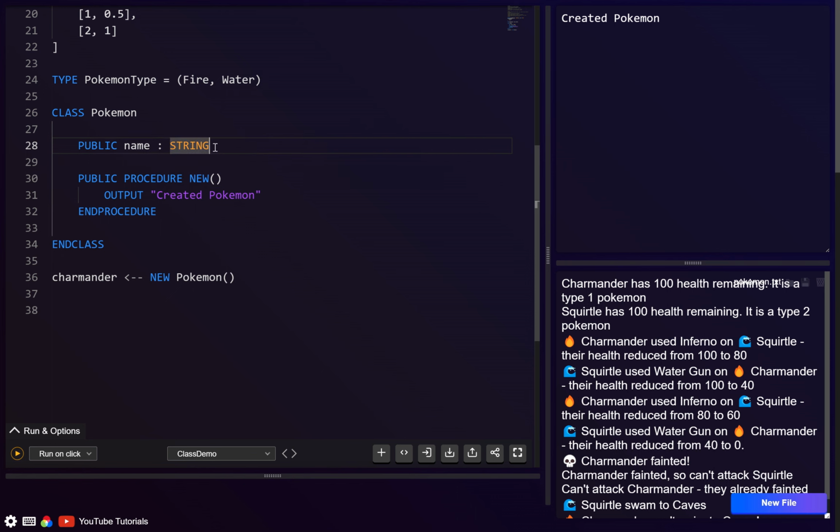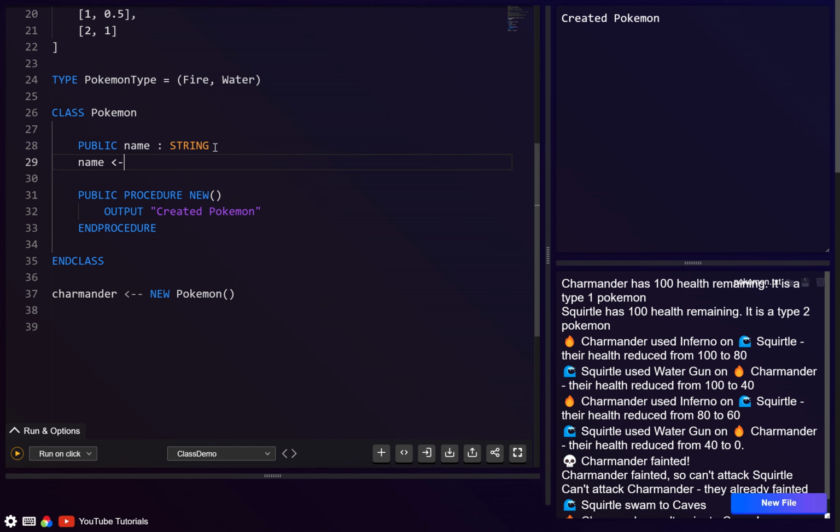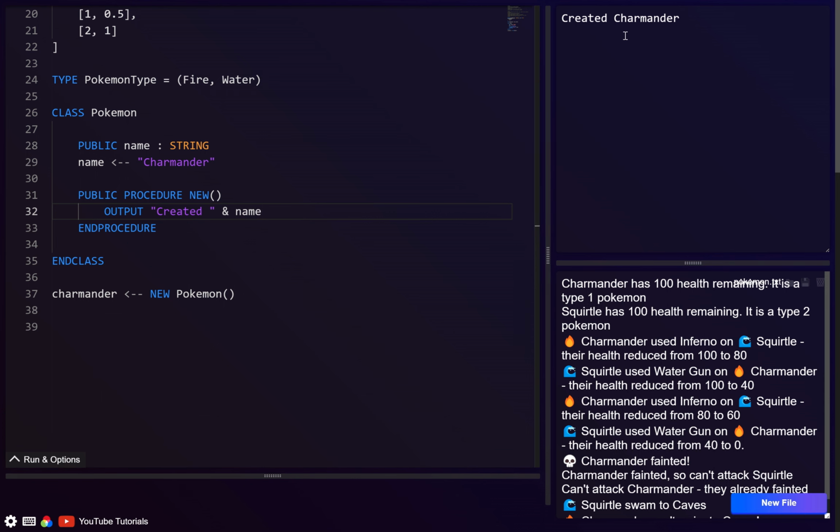Of course, this works, but for example, let's demonstrate this. We can also give the attribute a default value. So let's say Charmander like this. And then rather than saying Pokemon, let's go and name. So this should just say created Charmander. And of course, we see that.